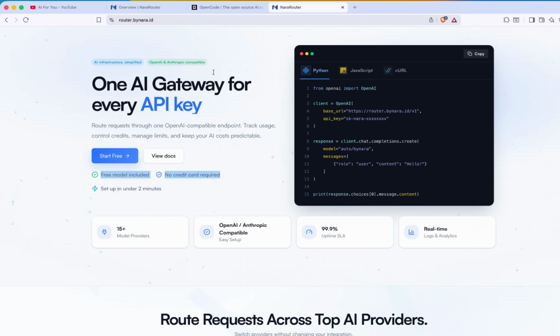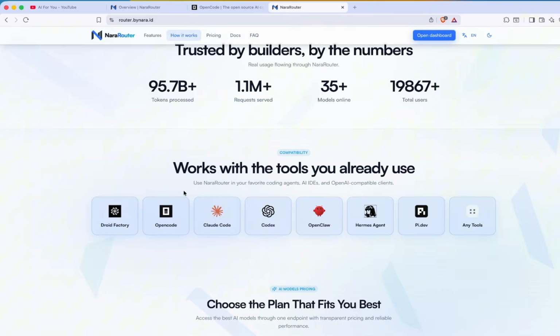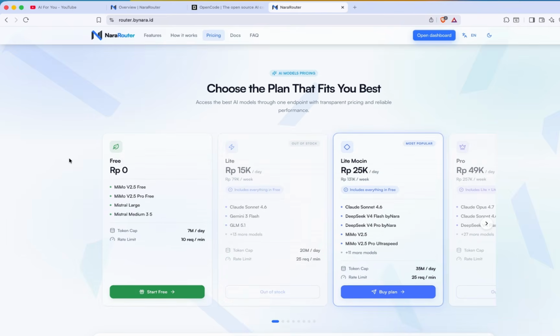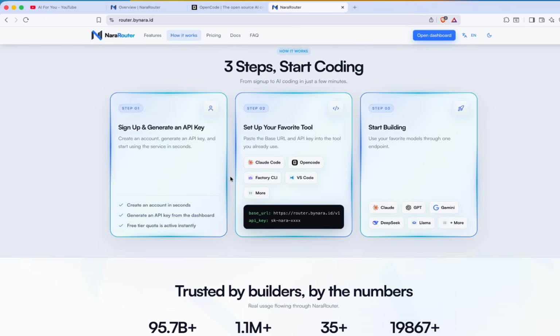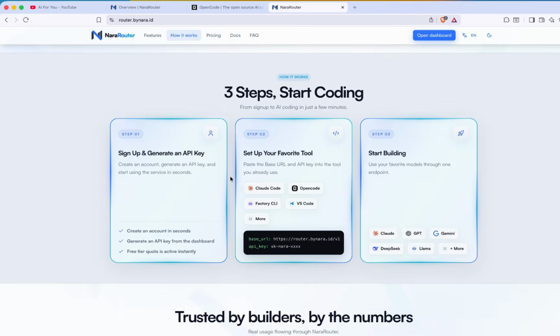Nara router provides some free models with a huge amount of tokens per day. It provides popular models like Mimo and some other models. See, in the free plan, it provides this model, the token limit is 7 million per day, and the rate limit is 10 requests per minute. In today's video, I'll show you how you can use it inside Claude Code.